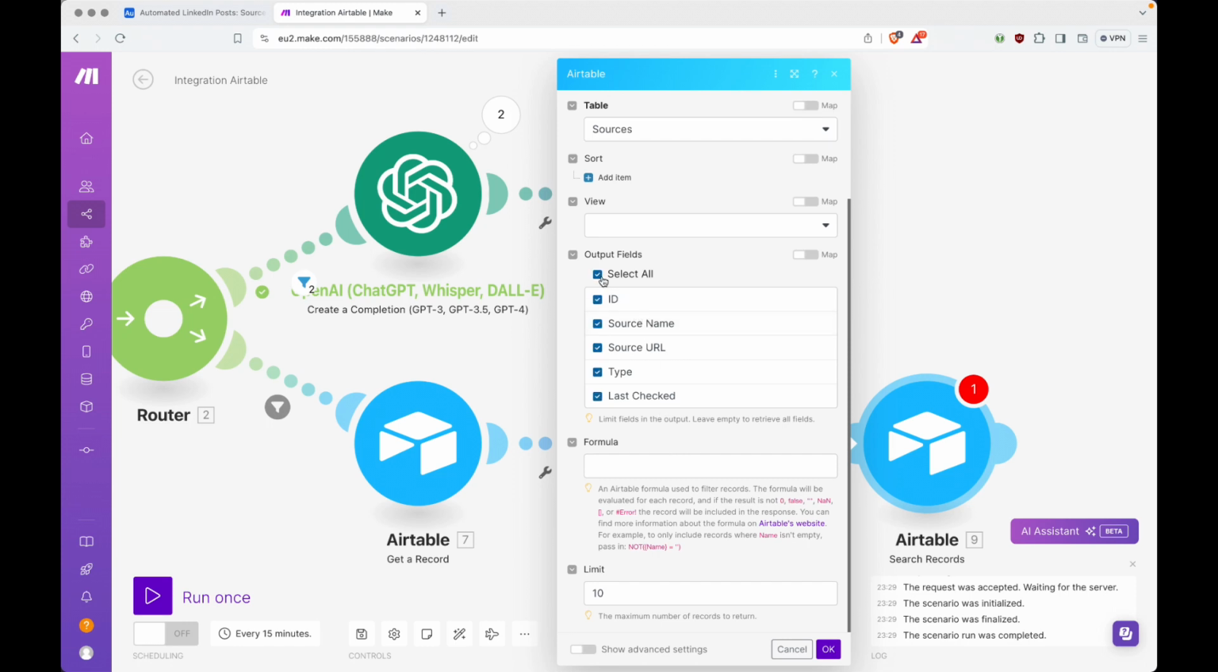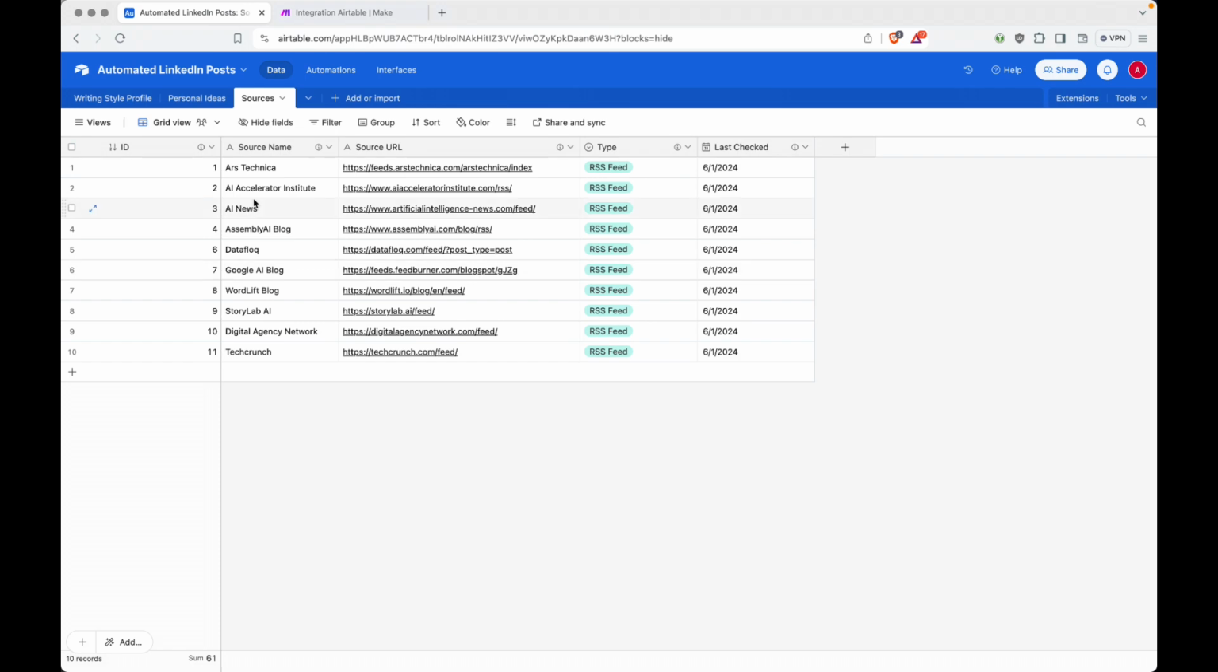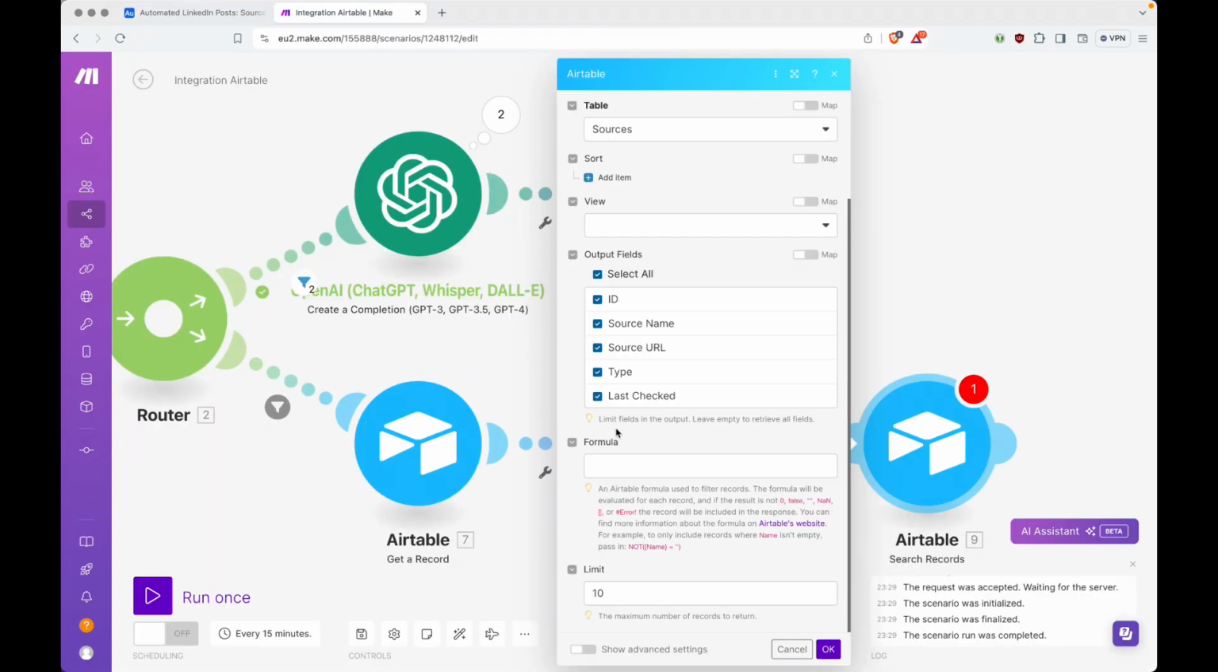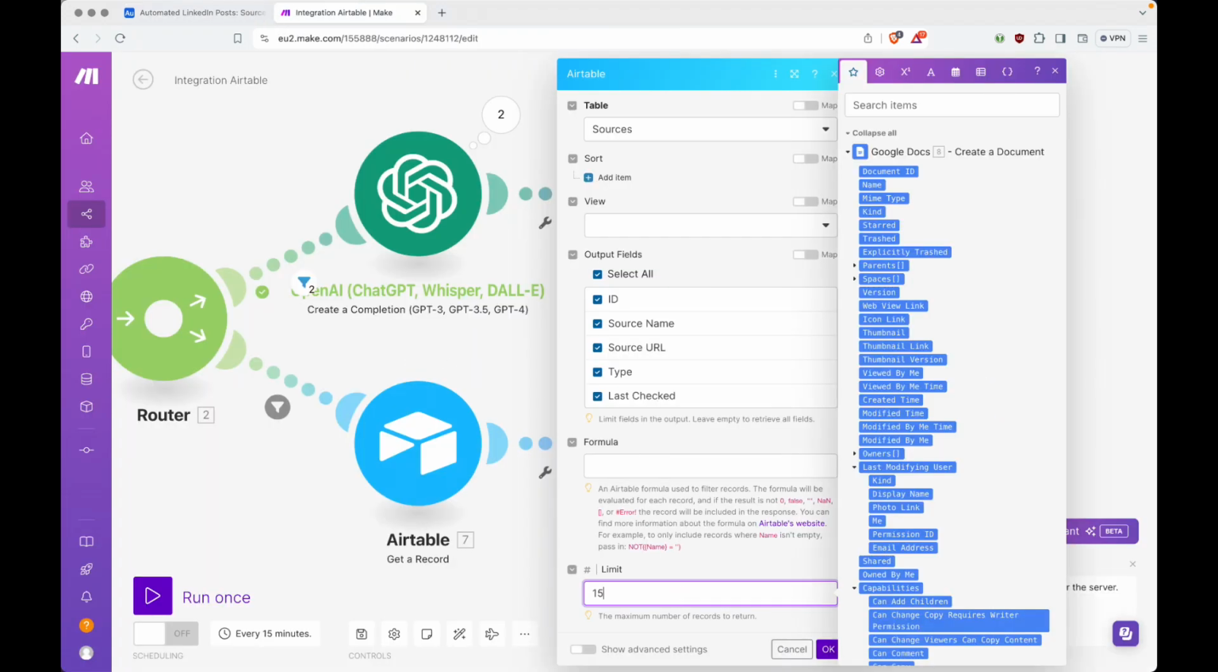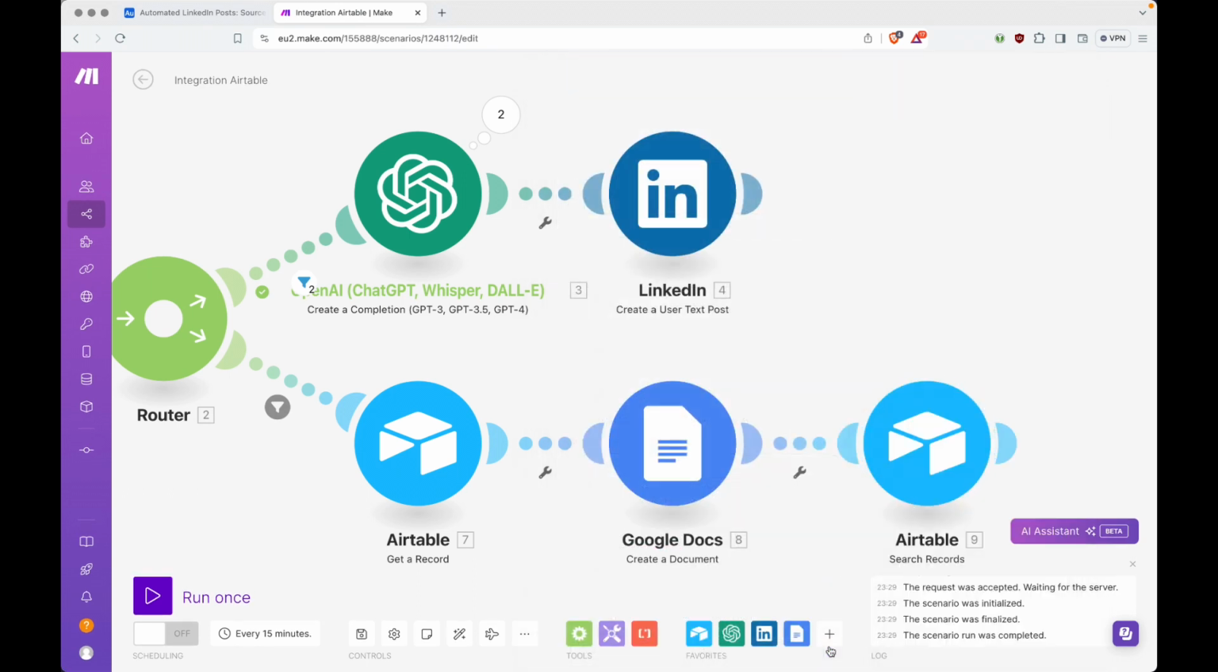And we're just going to select all for now. You can leave the sort and the view empty again. Also, there's not a specific formula, and then you can limit this to the amount that you would want to receive. So you can see I have 11 entries. Let's just limit this to 15 or something. All right, and that's already it. Hit OK. And then we have our sources module.